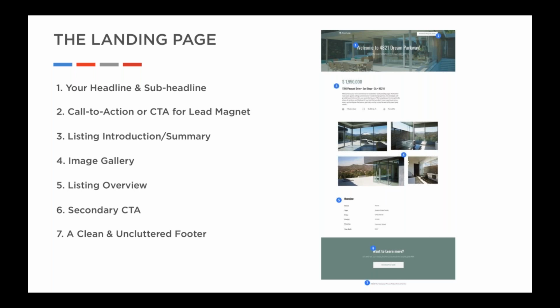And then finally, 5, 6, and 7. 5 is the listing overview. This is the space on the landing page. Just point out more amenities of the listing. Don't copy your MLS. I've seen that before on some landing pages where it's just a laundry list of amenities, which is cool, but I just want a brief overview because I can find additional information on the listing.